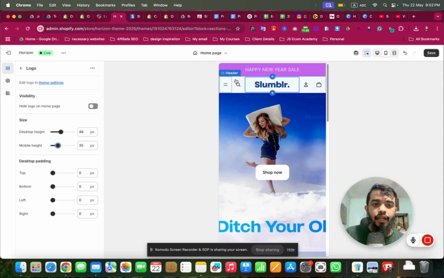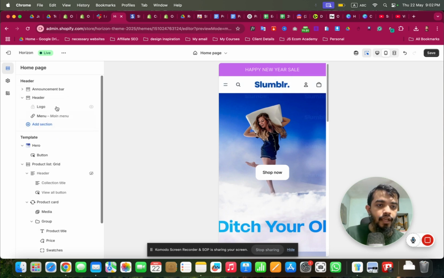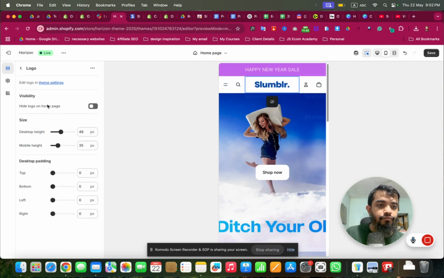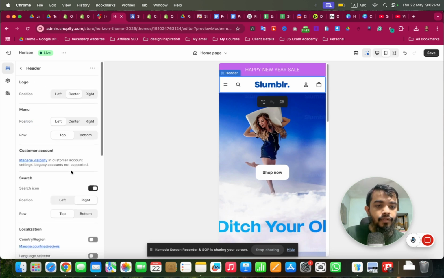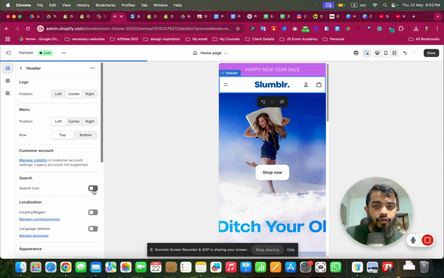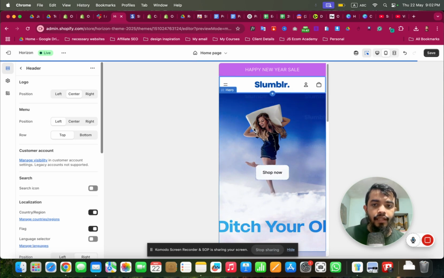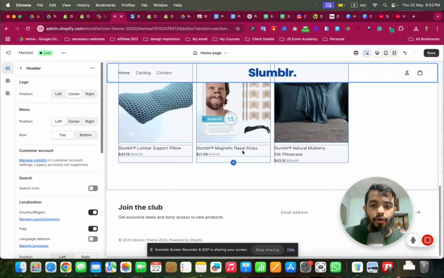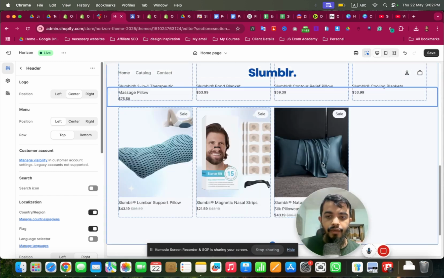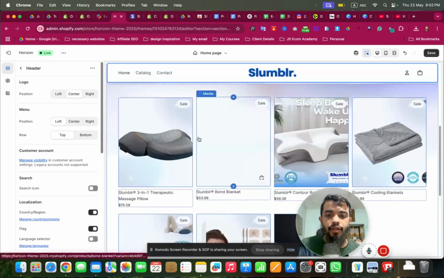And for the header we can do more settings. Like if I go to header, what we can do, we can disable the search icon if it is not required, something like this. Okay, so this is the thing. So you can do country, location, flag, something like this, enable. I think it will be visible in the bottom or not, I'm not sure where it is showing. Okay, so now let's come to the collection.